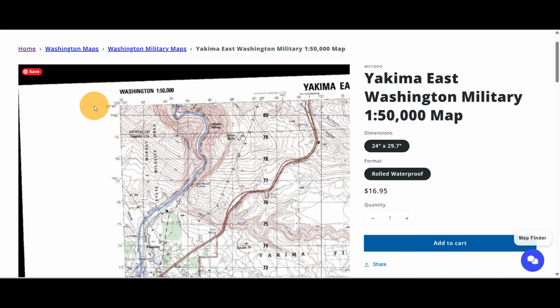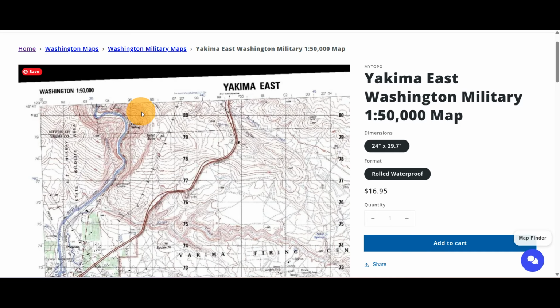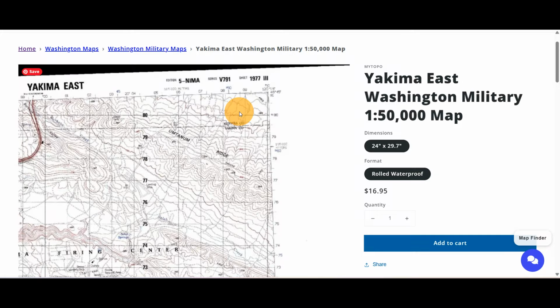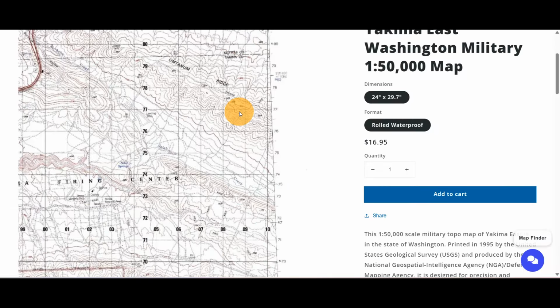We can see here the scale in the upper left, the map sheet name in the center, the originating organization of the predecessor to the NGA called the National Intelligence and Mapping Agency, NIMA, the series number, and the map sheet number.